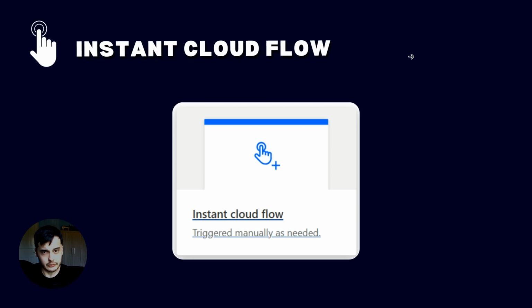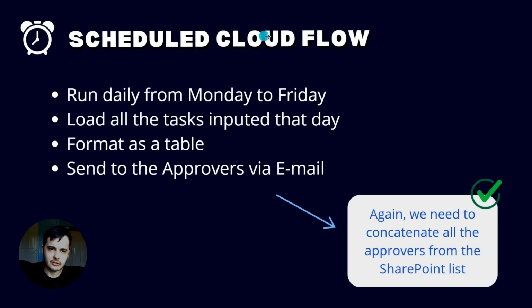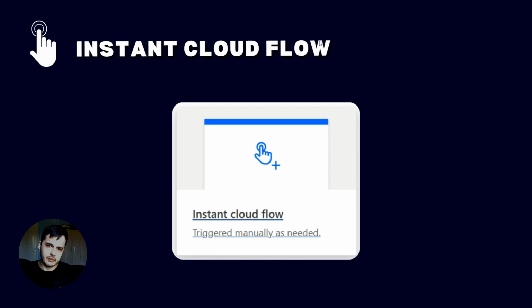To build a child flow is the same thing as building an instant cloud flow, but with some tweaks that we have to do. So we are going to start actually learning how to build an instant cloud flow. We are going to build this flow that concatenates the emails, and then we are going to go back with this flow complete and build the scheduled cloud flow that uses that instant cloud flow as a child. So in the next lesson, we are going to get started with this flow.